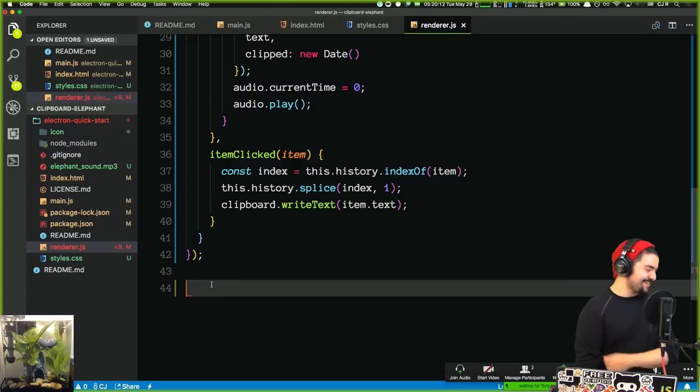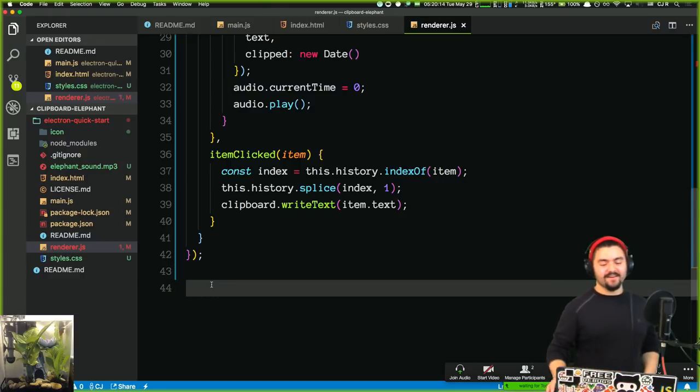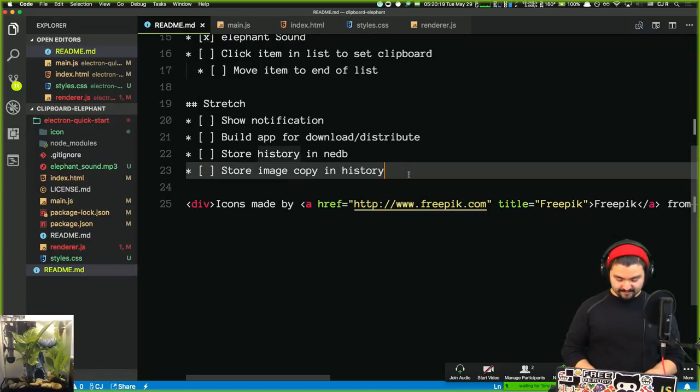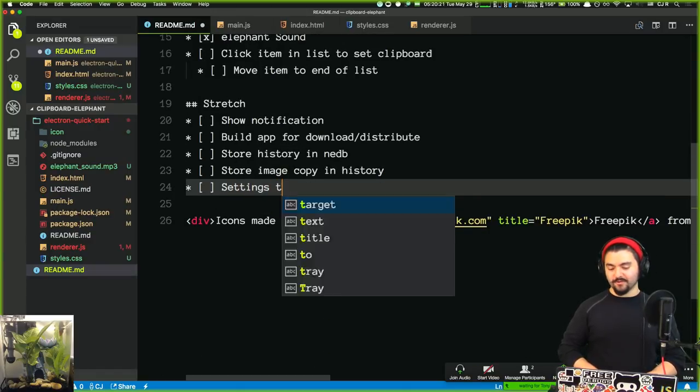Oh, that sound is hilarious. Maybe I'll add this as a stretch, because if anyone else out there wants to work on it as well, settings to disable or change sound.